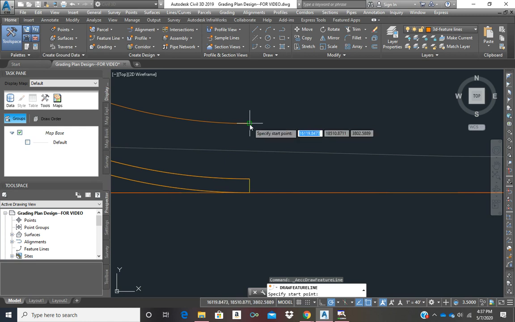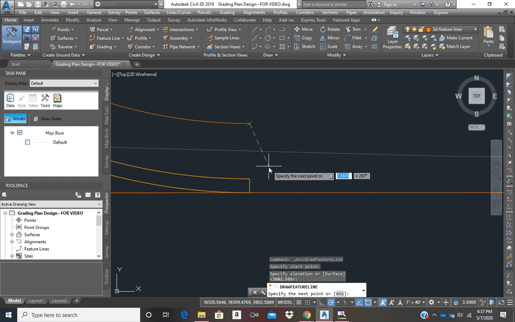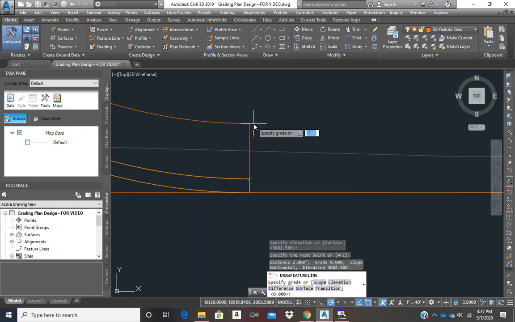I'll start at this endpoint. Again, make sure that it does pick up an elevation. It confirms the elevation. If you ever see 0 here, that's something wrong. You've got to be really careful and make sure that that's not happening. Also, remember, you can look at the z coordinate value down here and make sure that it's finding the actual elevation. So right now, it seems like it does find an elevation, 3802.5889. Select it. And it tells us that it's a grade from here to here of 0. So that's correct. It does make sense.